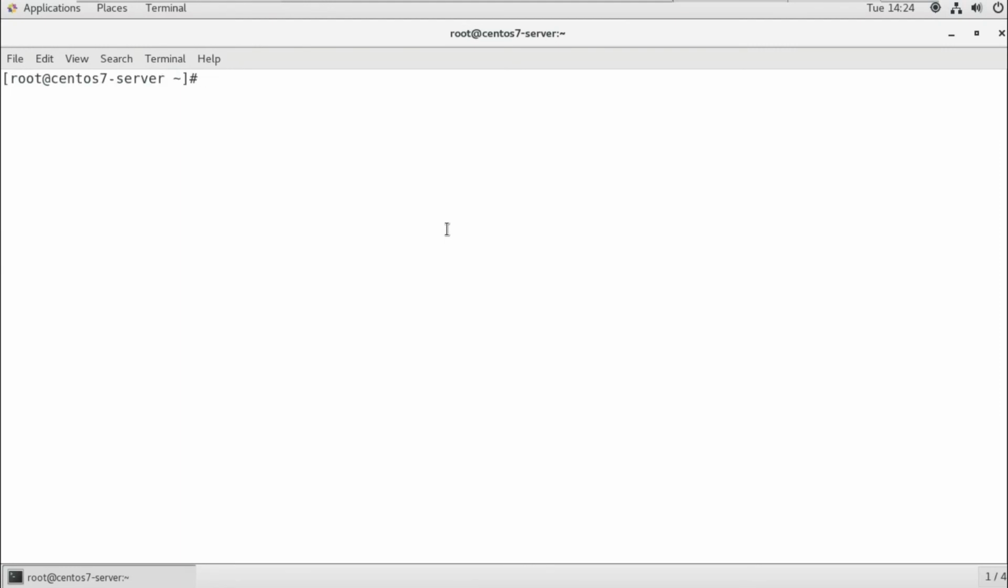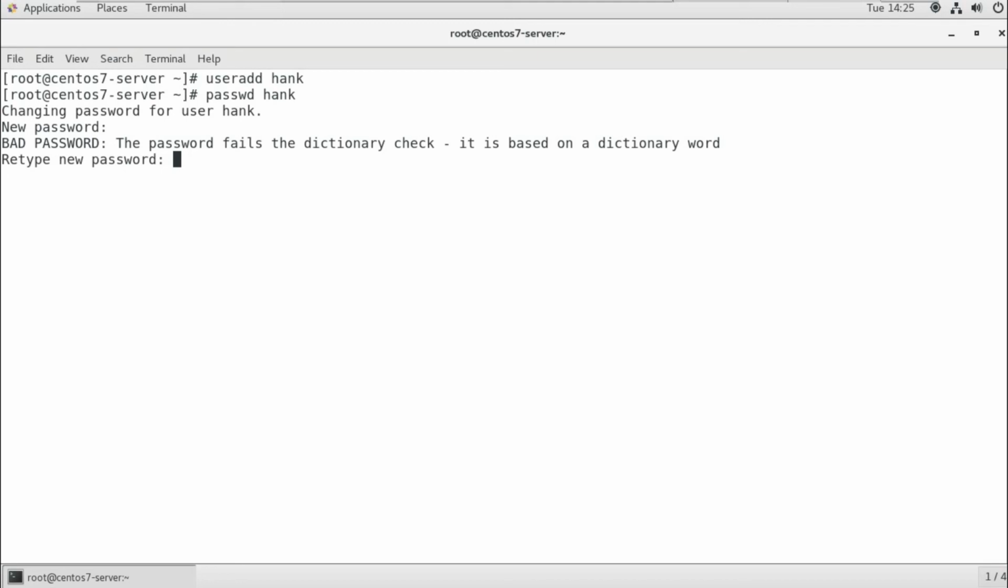First of all, for the practical, I'm going to create one particular user. For that, the command is useradd hank, where hank is the username, and I'm going to assign a password, hank. Whatever password you want to give is your wish. So the password is applied successfully.